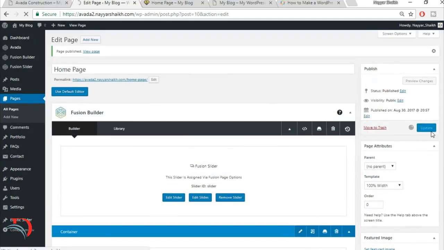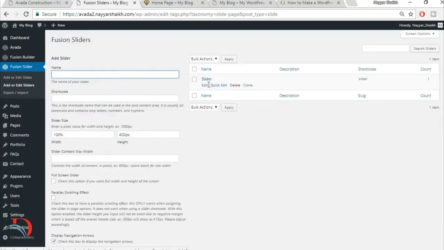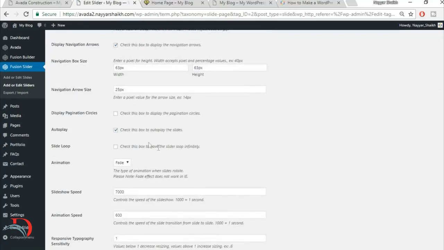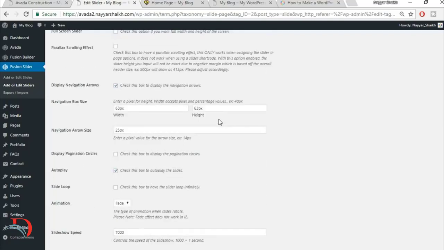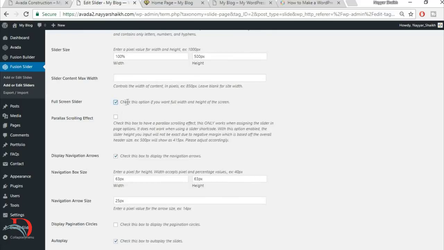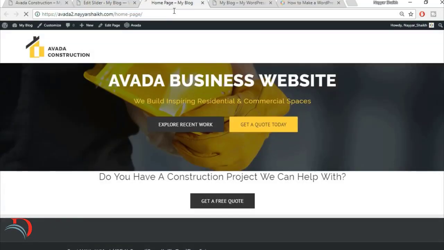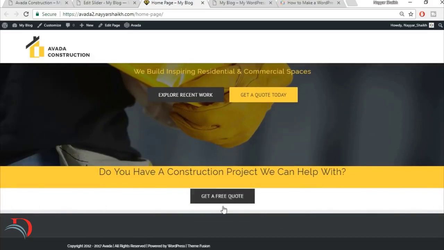Click on update. Now hover over fusion slider and select the second option, add or edit sliders. If you remember, we created this slider. Just click on this edit button, and here there is an option. Where is that gone? Okay, here it is, full width slider. Just tick mark this button and click on update. Now again come back to your website and refresh this page, and both the things should be settled now.